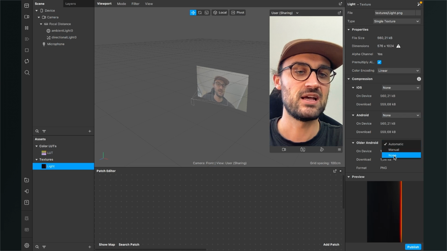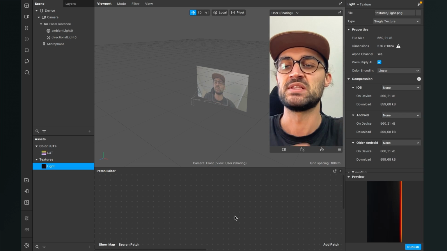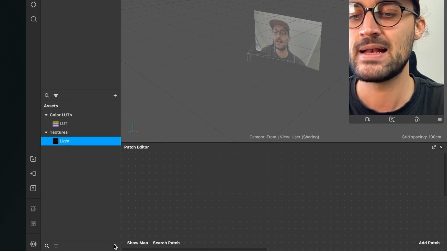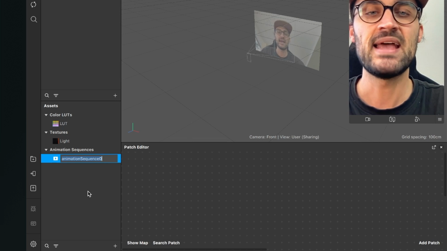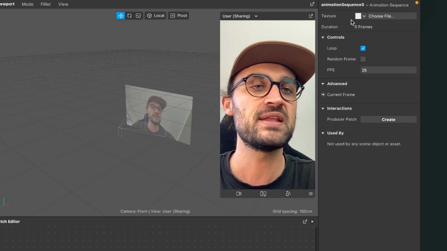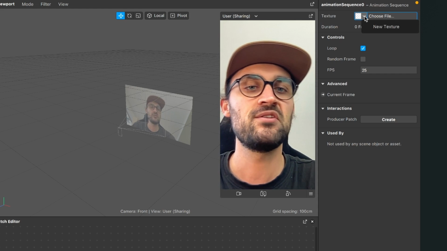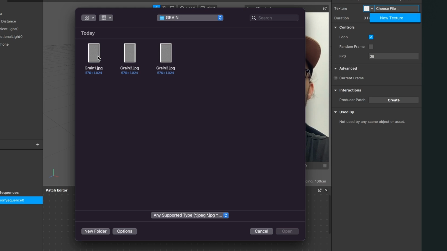So, and the last asset we have to import is our grain animation sequence. For this, again, go to the assets bundle, click on the plus, and now select animation sequence. Then select the animation sequence in the assets bundle, go to the right hand side, and here for the texture, click on the drop down menu and then select new texture. Now go into the grain folder and here just select all three of the grain JPEGs and then just click on open. Make sure all three of them are selected.